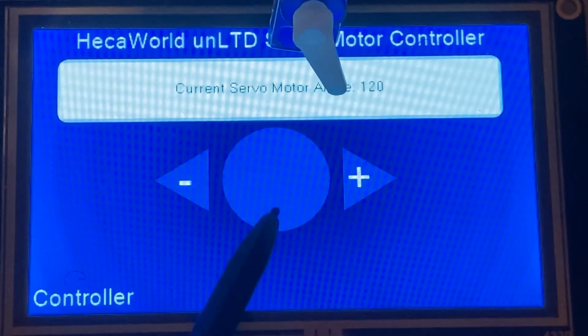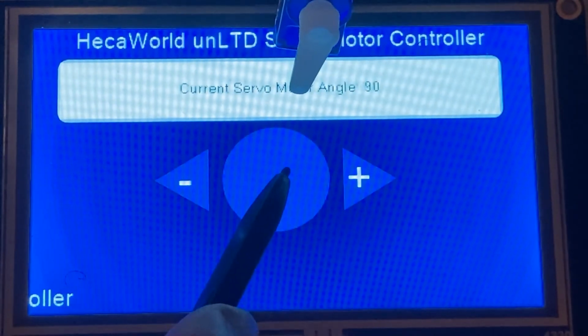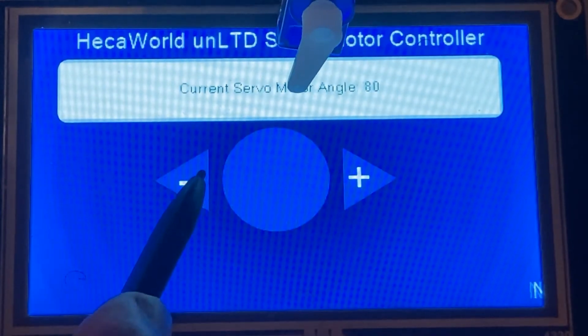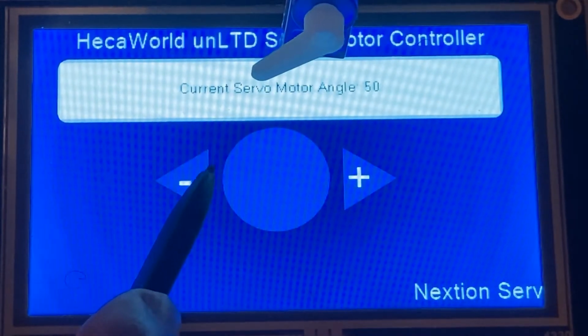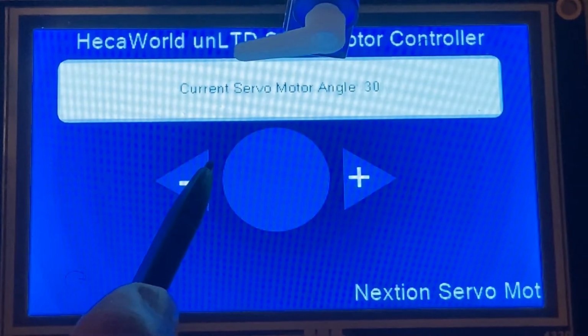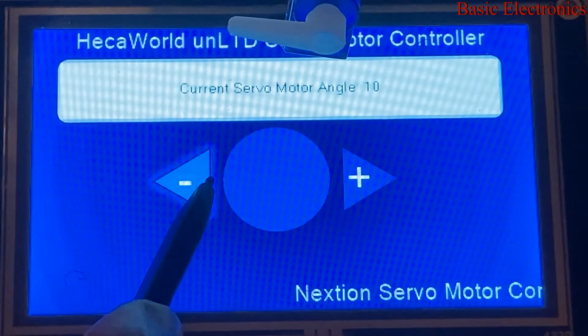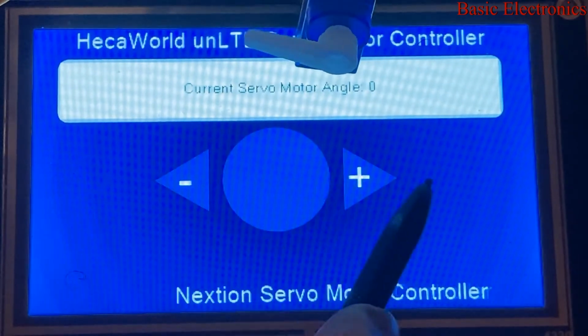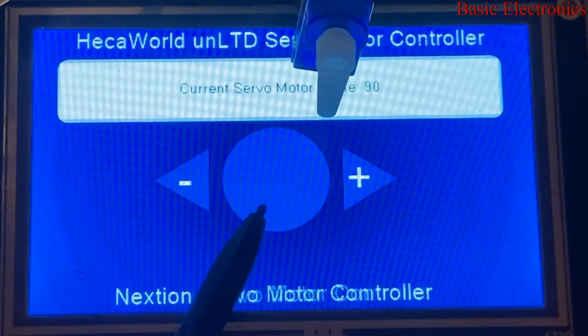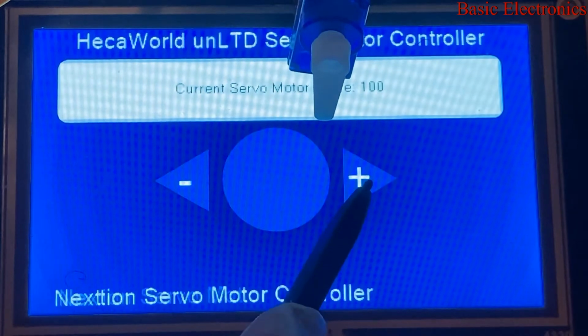And I can actually go faster by pressing the center button. It takes me to 90 right away. And I can go the rest of the way in tens, decrement of tens in this case until I get to 0. Alright, if I want to go to positive, I press center, it takes me to 90, then gradually.